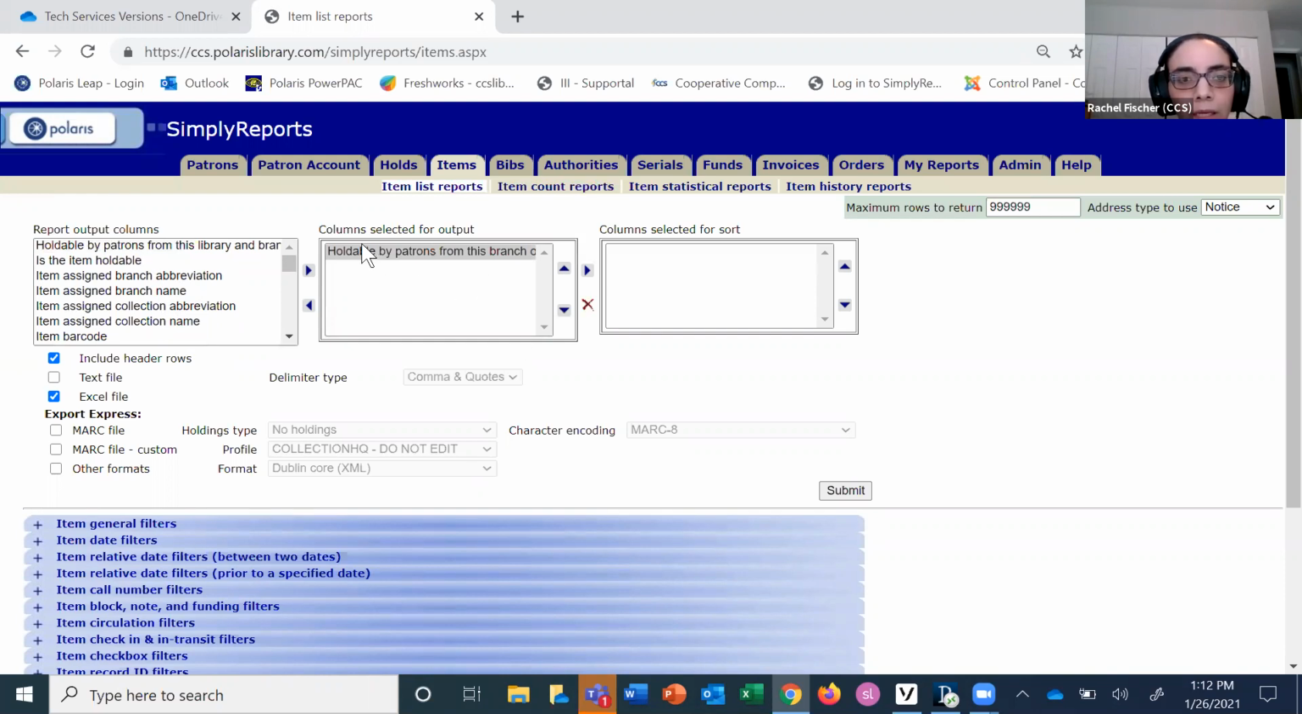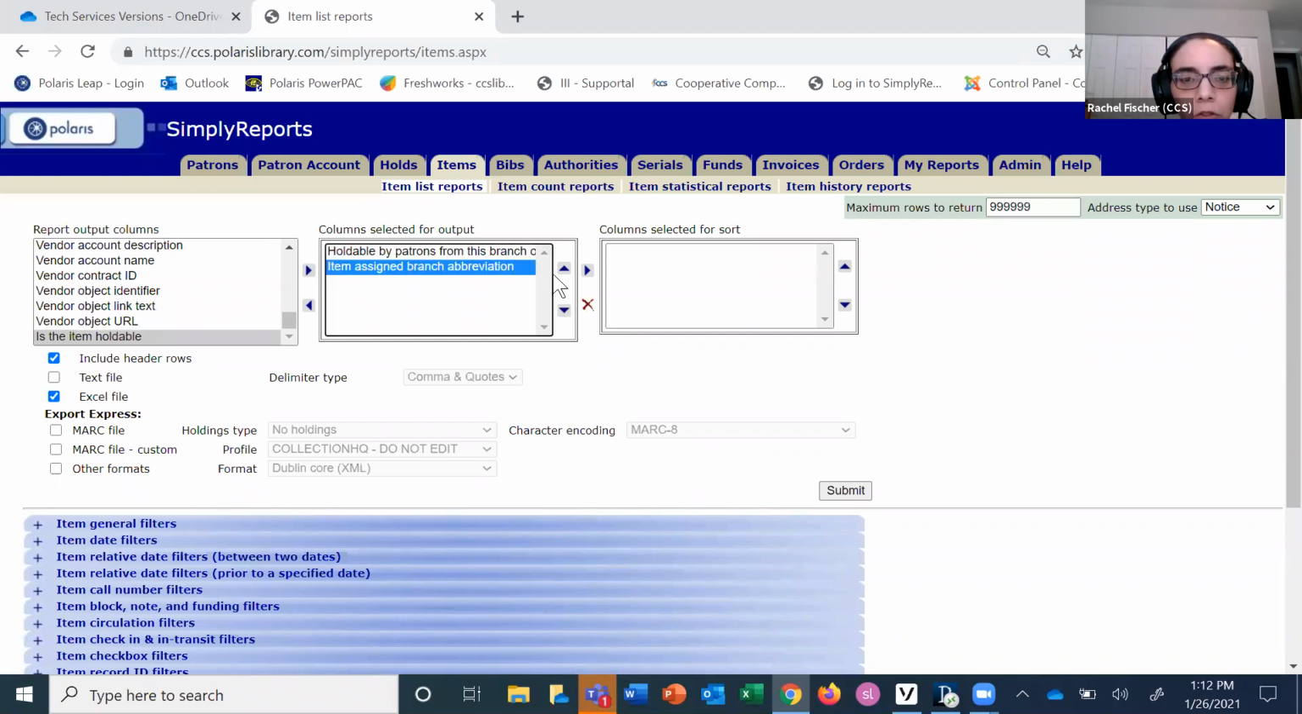The second box, labeled Columns Selected for Output, will contain all of the data that will be output to your report. If you see something you don't want output to your report, you can simply select it and then use the left arrow to move it back to the first box. You can also use the up and down arrows to reorder the data as it's output to the columns.